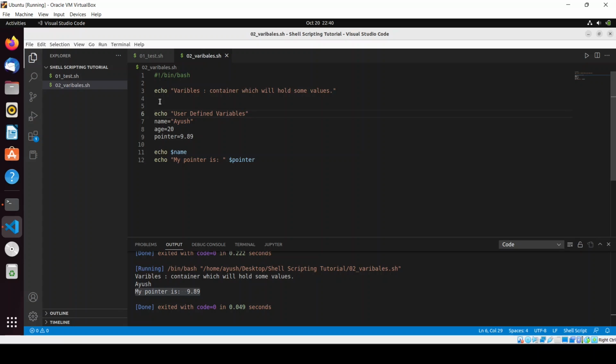variables. Okay, so what if I want to print all those in the same line, like echo name and echo age also I want. Okay, let's do it. I will remove this line, save it. Okay, here you can see Ayush 20. So these are the user defined variables. I hope it is clear to you what variables are.